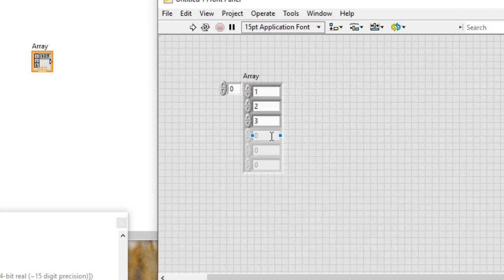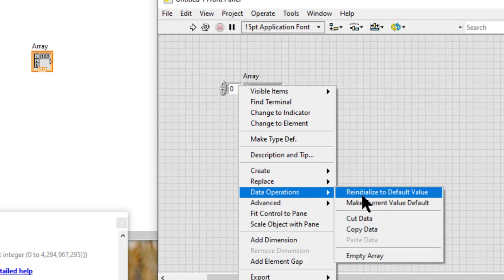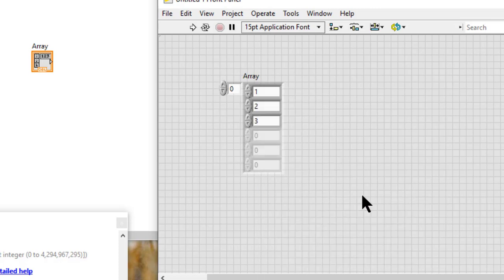So if we later add more values, or we save and reload the VI, the default values are retained. The same can be achieved by invoking the command reinitialize to default values. You will see that the extra values are removed.